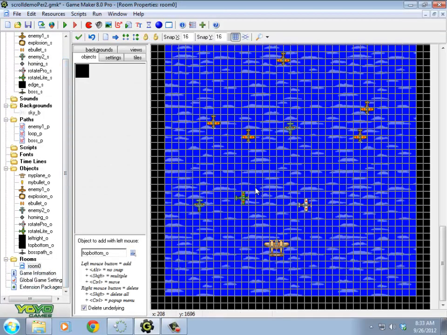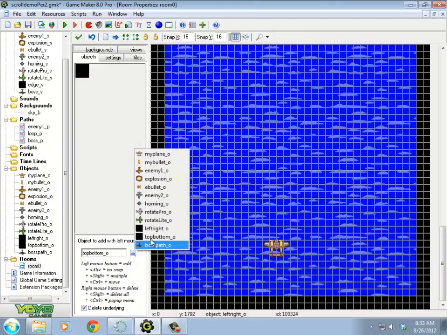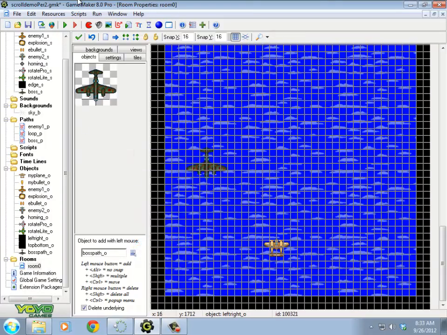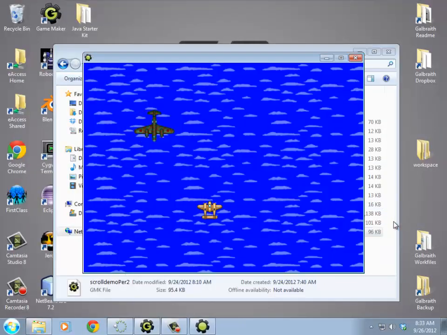So I'm going to place him in the room down here close to where my guy is. Let me remove some of this so I can see it a little better. And place the boss in. That is a top-bottom block. Boss path. There we go. Okay, so he's moving. Looks like he's following the path pretty well. Good.